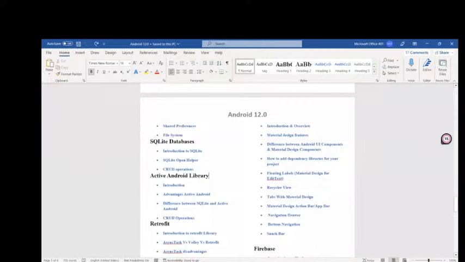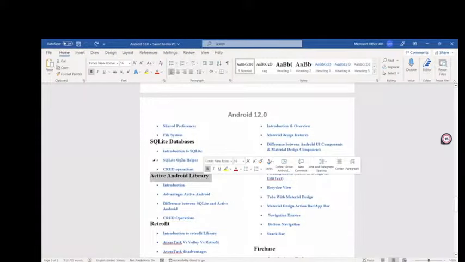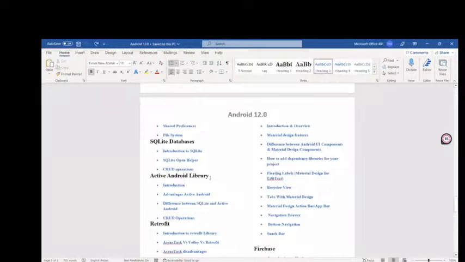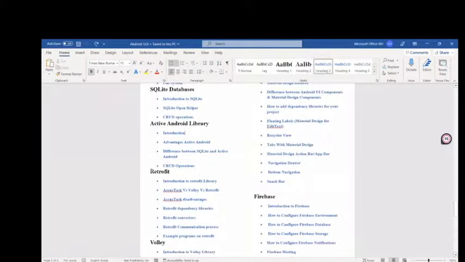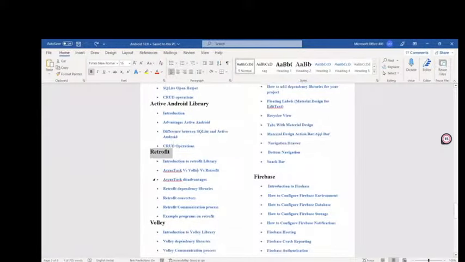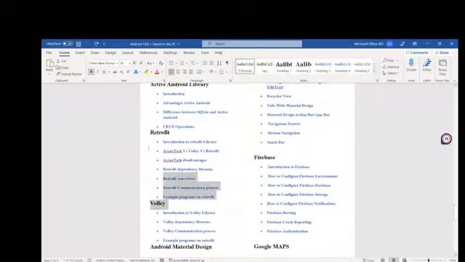Then for this, there are advanced libraries for the SQL database, the local database, that we can discuss. And this is a concept related to web services. These two are third-party libraries, but now they are trending in the market, so that we will discuss.